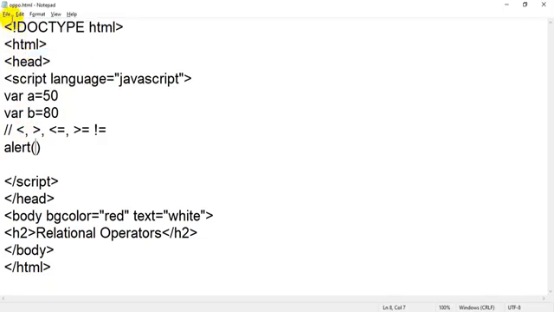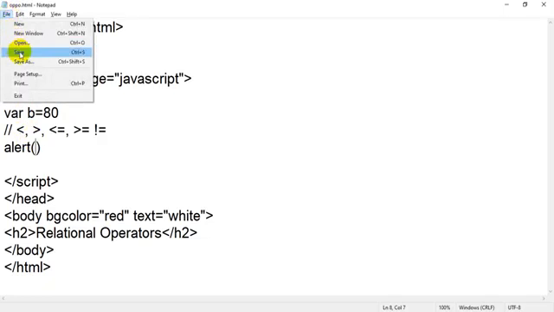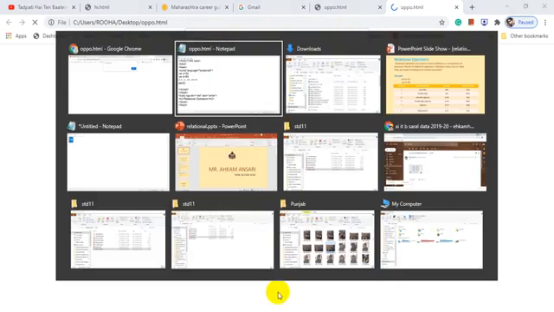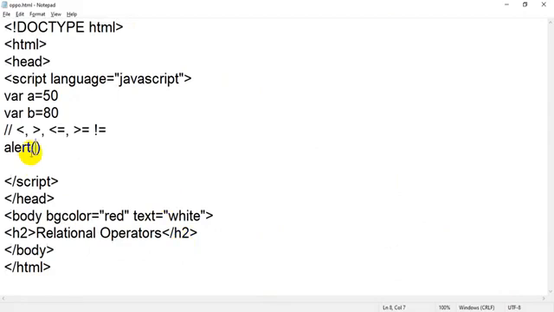If I save the file, I have saved this file. Flip back to this. See, this box is called an alert box. Students, if you are noticing, this box is called an alert box, where you have one OK button. Right now we don't get any message because we have not written anything inside our alert brackets.